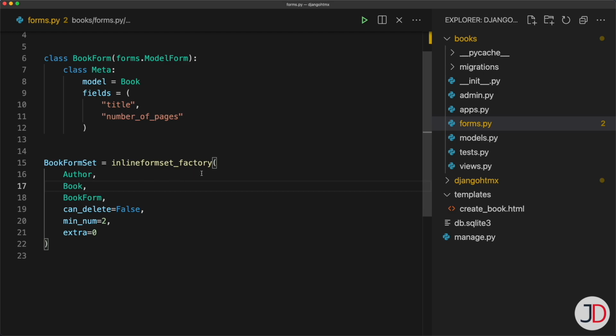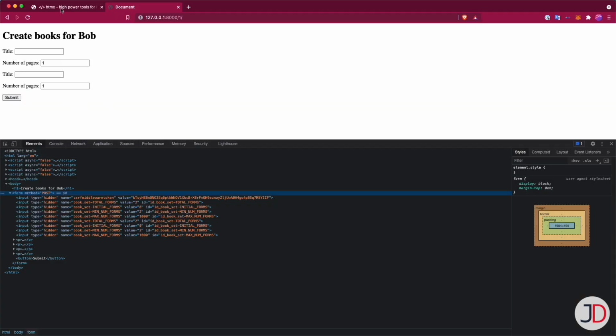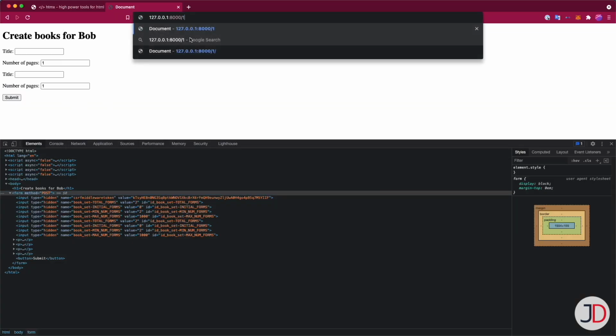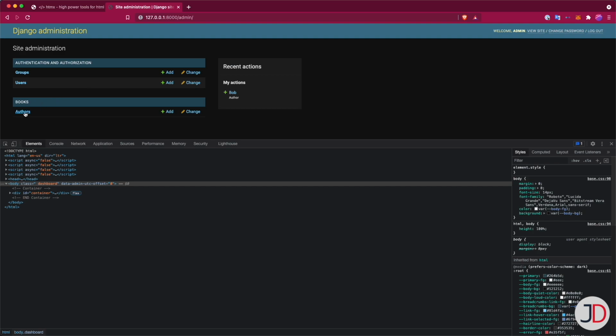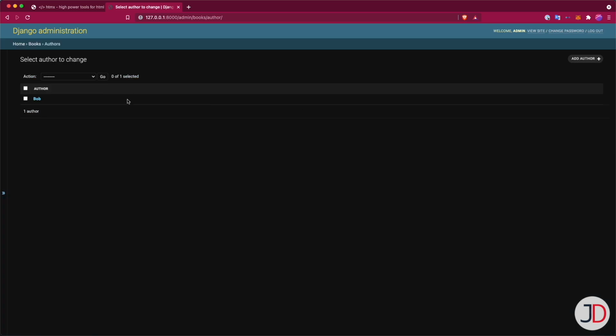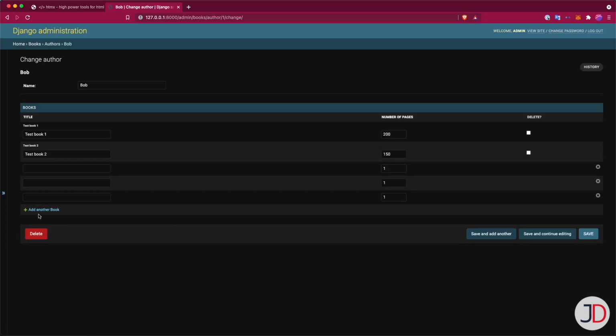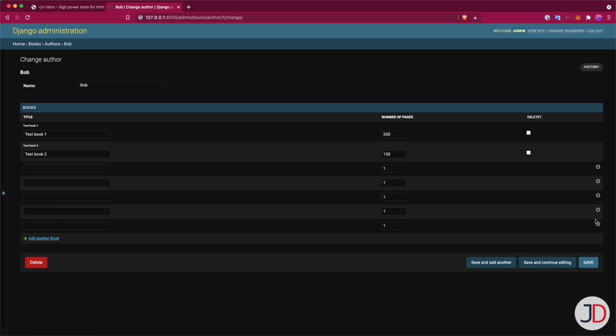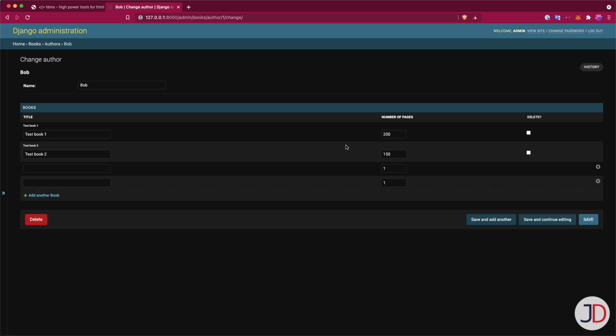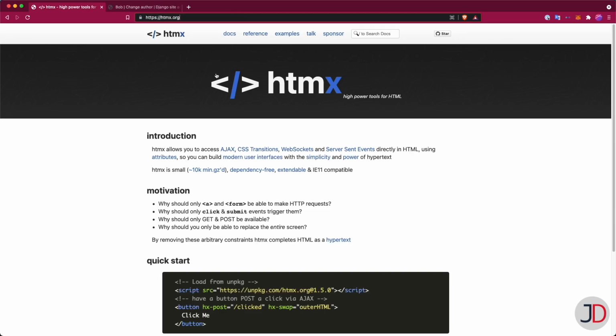I'm going to show you how you can use normal forms and create all the views and create a really dynamic feeling that achieves basically the exact same effect as what you get here in the admin when you need to add books like this. And you can click all these buttons and delete rows, but you don't need any JavaScript. So that's where HTMX comes in.